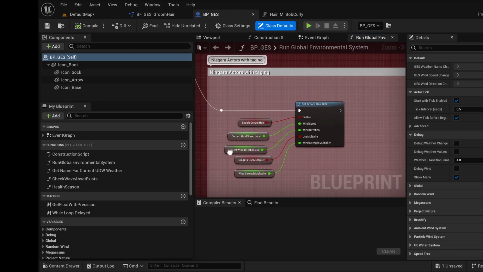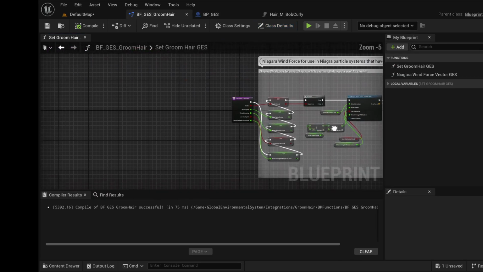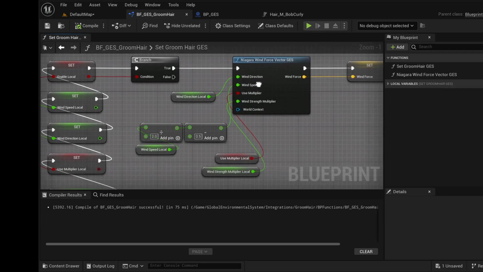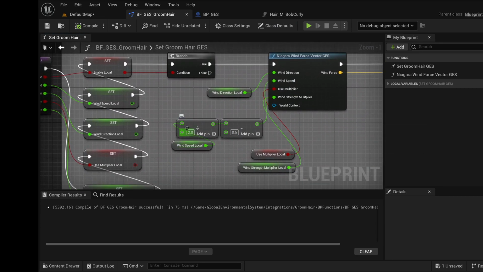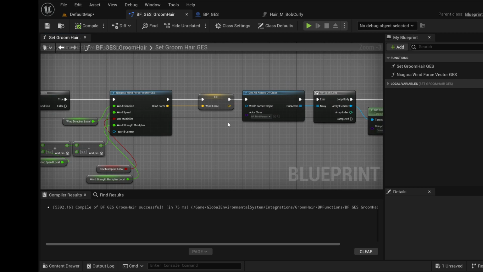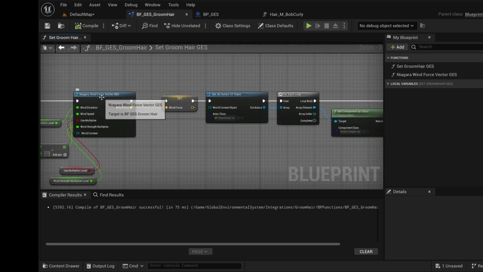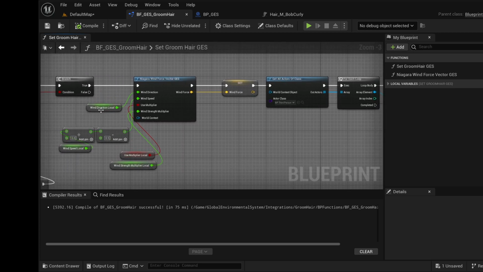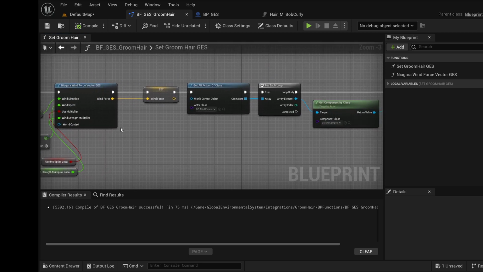So if you look in GES, there's this new function called Set Groom Wind Force Velocity, and we're using that. So I'm just taking the local wind speed. I'm slowing it down a little bit because the default wind speed going in there is too high, so just divide it by 2, do a little subtraction here just to slow it down a little bit so it looks a little better. And then I'm passing it to that wind force function, getting my wind force out of it. The wind force function basically just takes the speed and direction and creates a vector off of it.